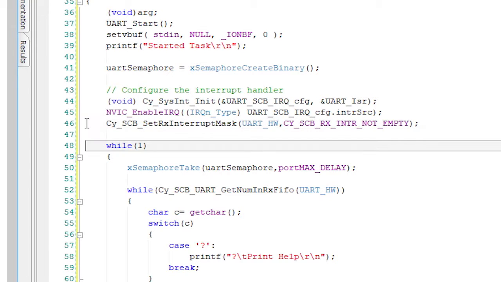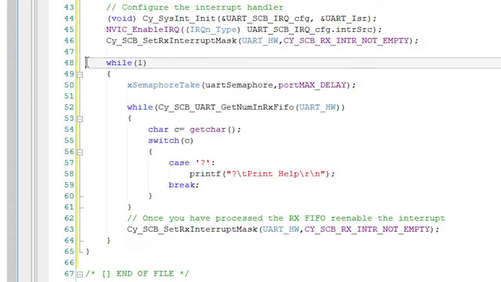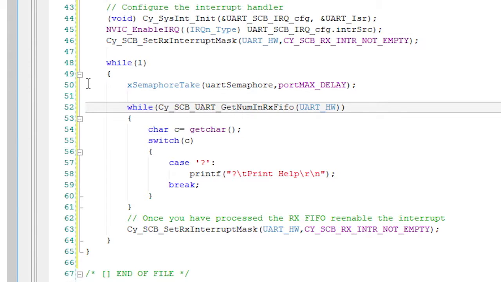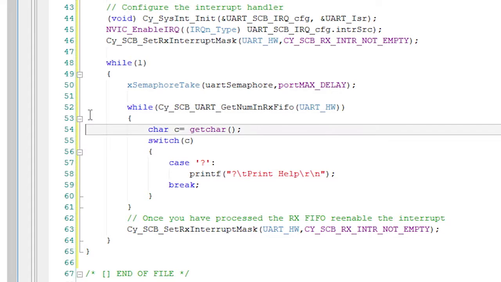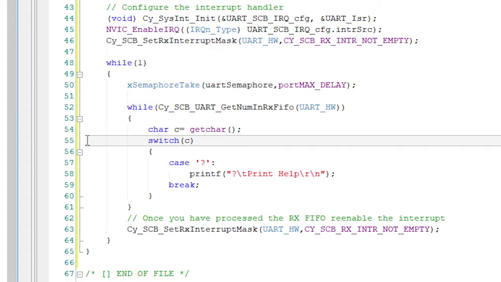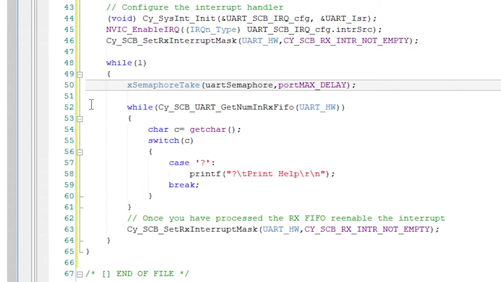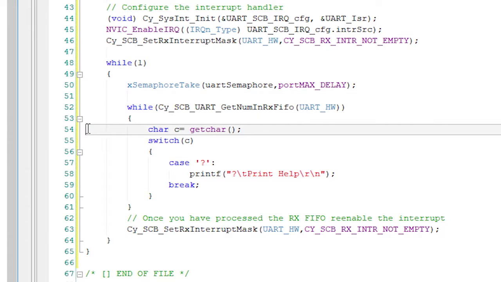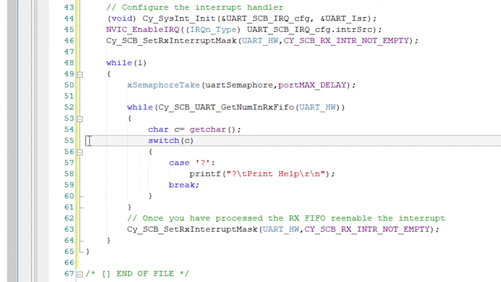The last part of the UART task is the infinite loop. The way that this works is I wait for a semaphore, then read the key press values from the UART until there aren't any more. I process each key with a big switch statement. First, wait for the UART semaphore. Then, while there are keys in the UART RX buffer, get a character from the UART. Then, use a switch to process the different commands.